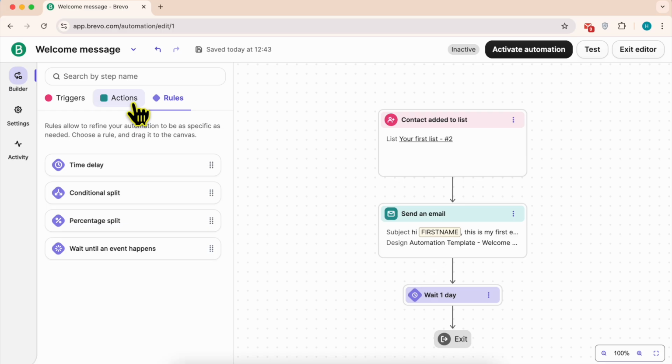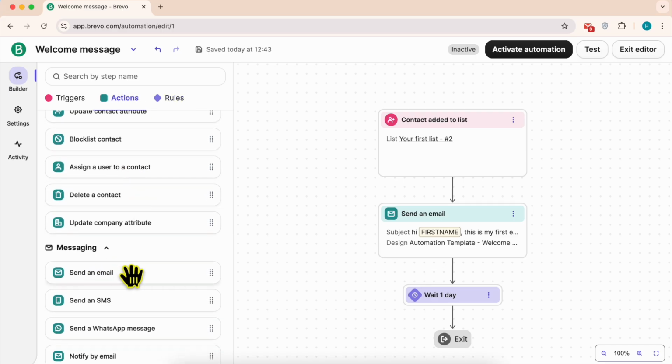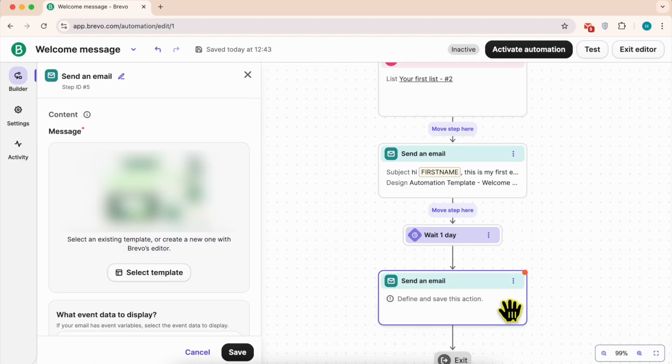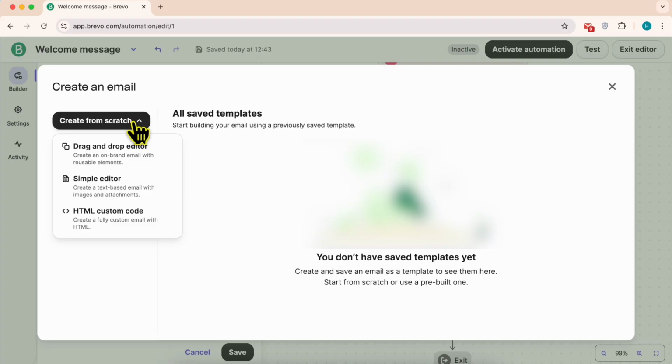Then after 1 day, the action is send an email. Drag and drop it here. Now click on select template. On this account, I don't have a saved template. I recommend you to create a saved template in order to gain time. Let's try create from scratch. Simple editor.